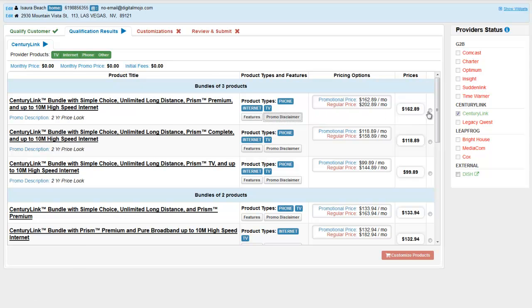So I'm going to go ahead and select the highest bundle, triple play here, and then move forward into the customizations tab. We'll be able to see a lot of the differences from Legacy Quest on that page. So I'm going to click on customize products to move forward. As you can see, like in all the other providers, when you select the package or bundle that you're placing the order for, it turns the screen to customize products so you can move forward.